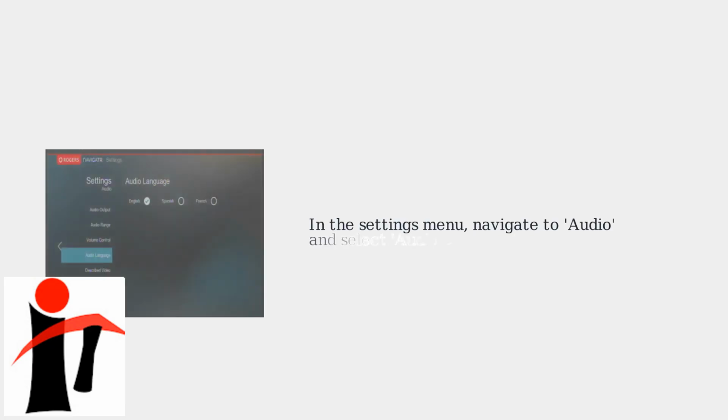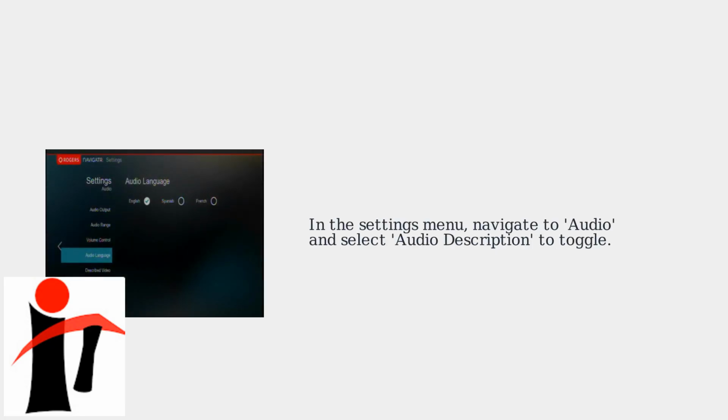For voice control, use the Ignite voice remote by saying, "Ignite, turn on described video" into the microphone. This works with HDMI-connected TVs and the Ignite app. The Settings menu will display audio options, where you can navigate to Audio and select Audio Description to toggle it on or off.